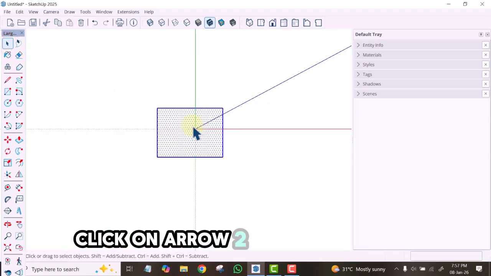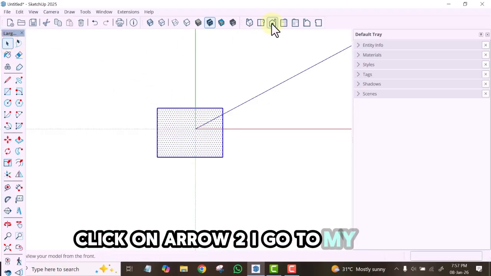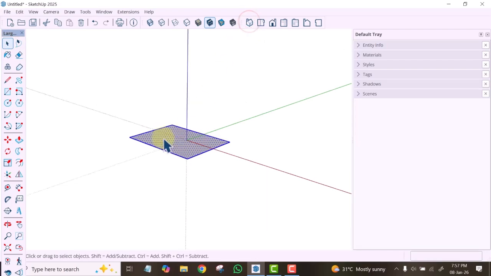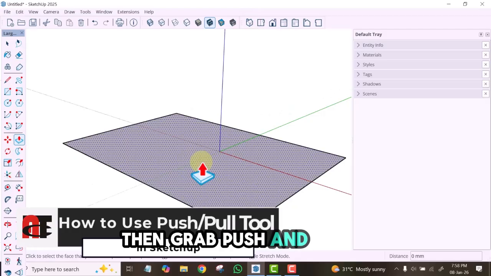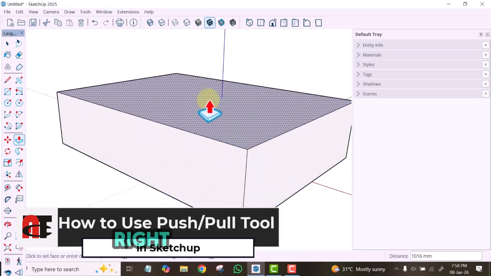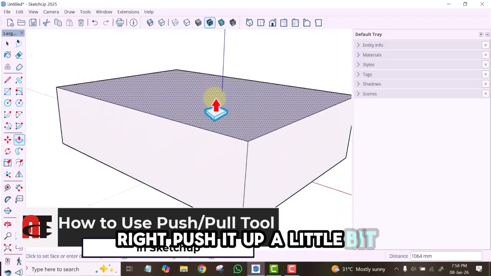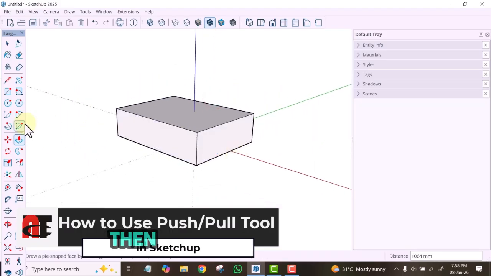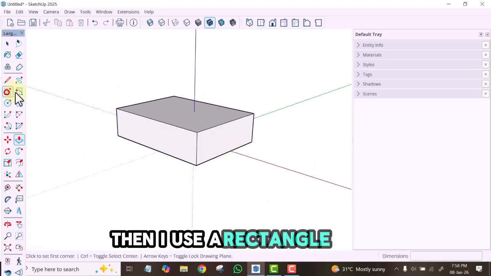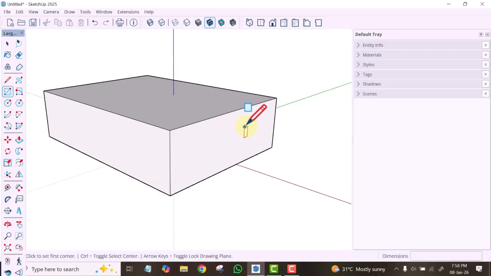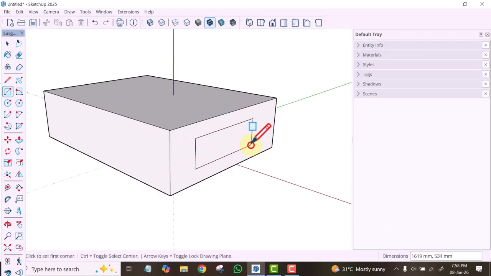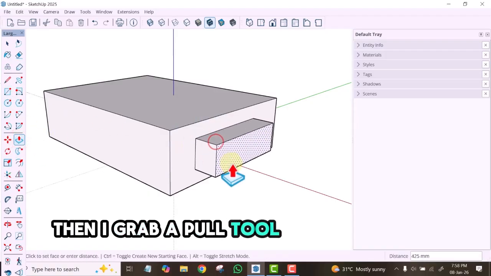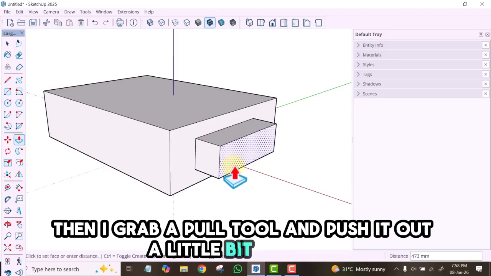Click on the arrow tool. I go to my 3D, then grab the push and pull tool and push it up a little bit. Then I use a rectangle tool to create a rectangle on this face. Then I grab the pull tool and push it out a little bit like that.